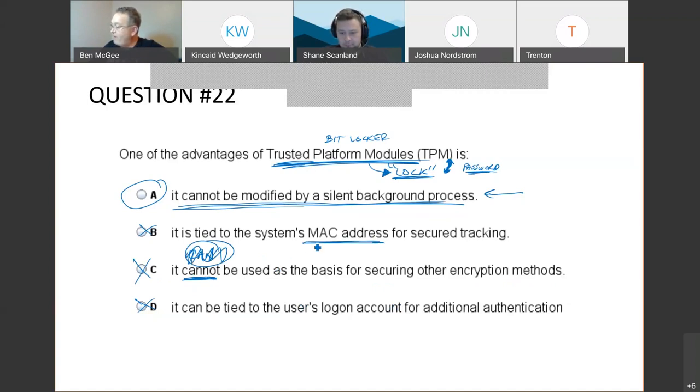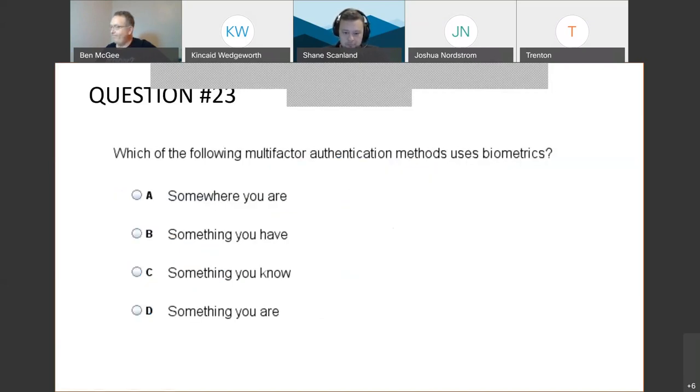A MAC address, what can we do with a MAC address? Anybody? You spoof it. Yeah, you spoof it. So we know that a MAC address is not valid. So B, we would get rid of. So I like the way you deduce that, man. Great job. All right, let's go back with, how about Kelsey for this one right here?